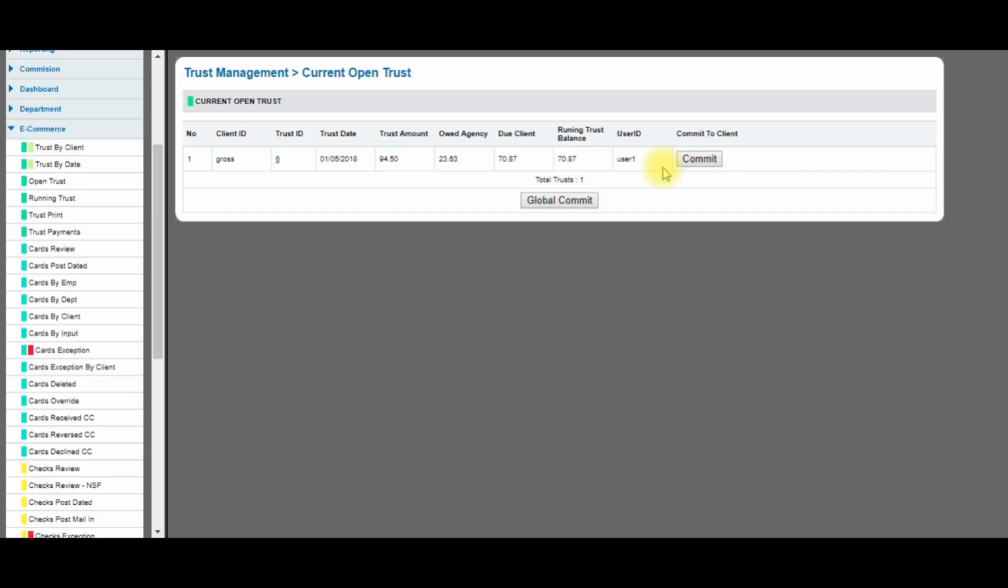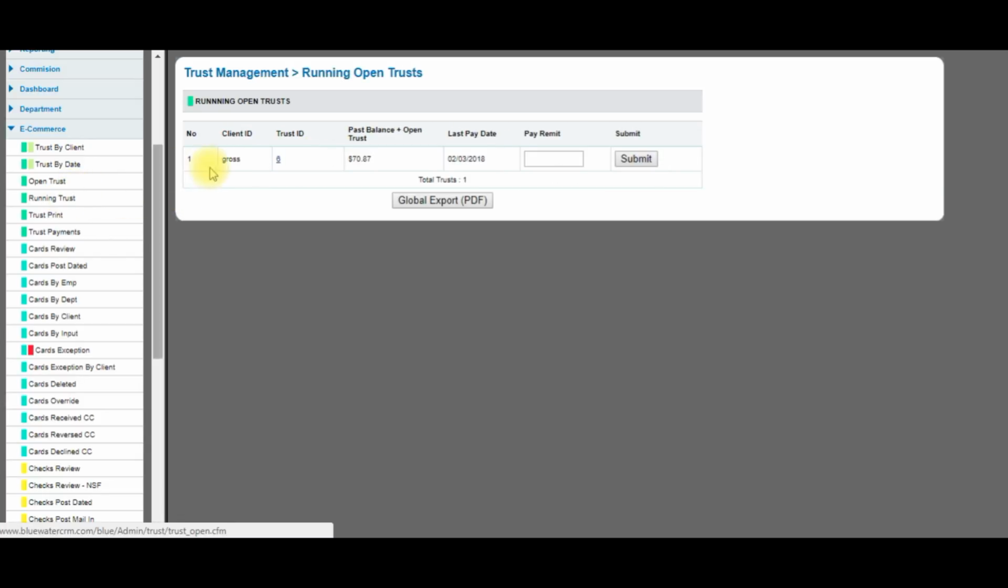So when I hit commit, this will put it into the running trust. Now, one of the issues that you'll have with trust is any accounts receivables that sometimes clients pay, sometimes they don't. So from an accounting standpoint, you need to know what clients owe you at any given point. So this is an open trust. If I hit commit, it will become what we call a running trust.